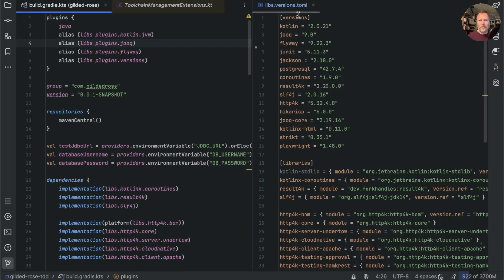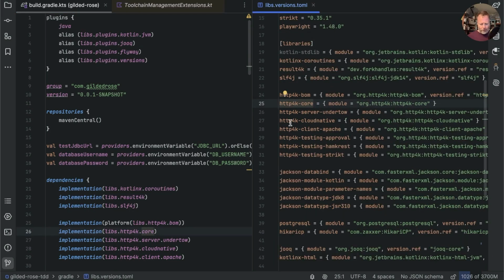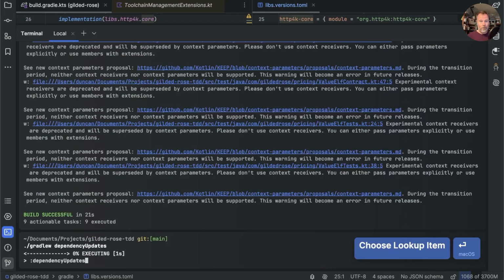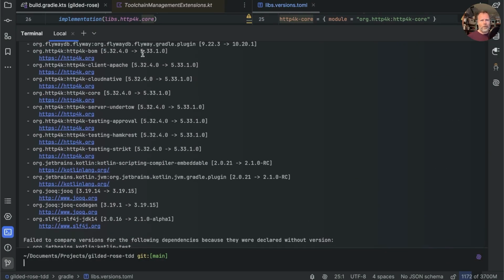Okay, so now our versions are in this separate file, and our libraries in this file and referenced, as in here, for example, as libs something something. But we still know some of these things are out of date. Let's remind ourselves. There we go. HTTP4K could be upgraded, as could Kotlin Lang, although maybe we don't want a release candidate. Duke could be upgraded, and SLF4J could be upgraded.